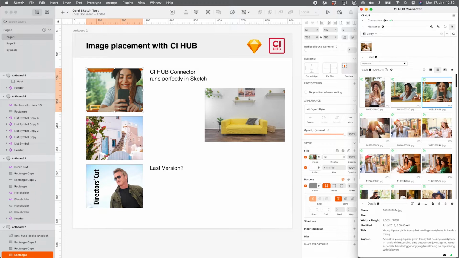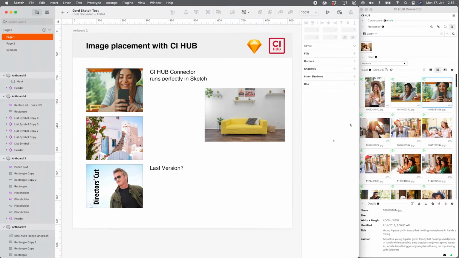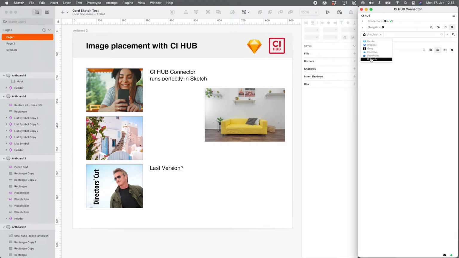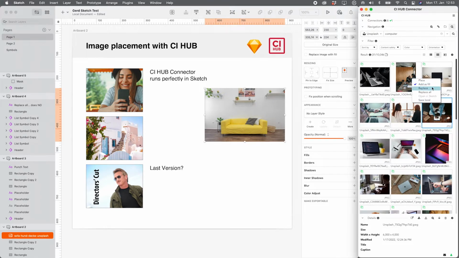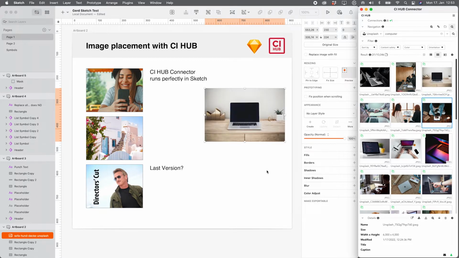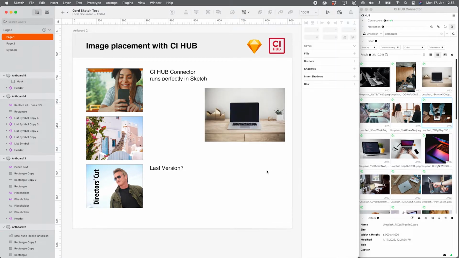Another popular provider of stock images is Unsplash. And yes, the CI Hub plugin has a connection to Unsplash by default. You can search the Unsplash system and place images just like we did before with our DAM system.